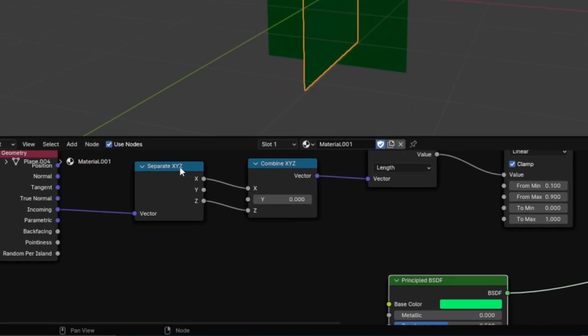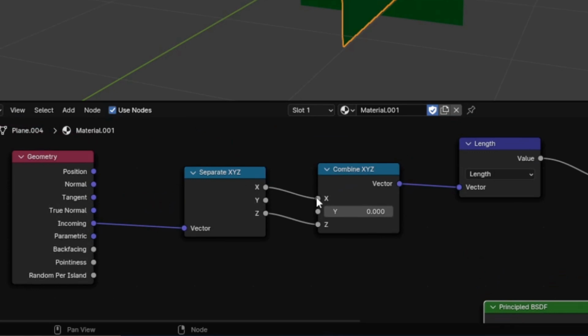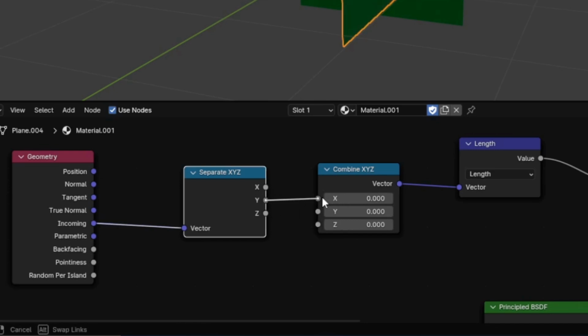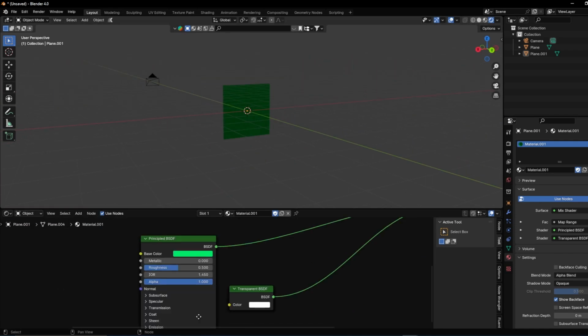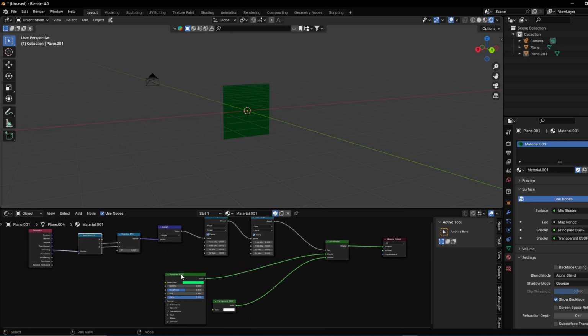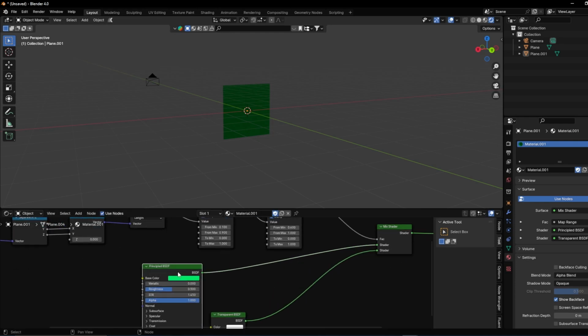which is on the separate XYZ. I disconnect all of these, and I connect the Y into the X and the Z into the Y. And then I'll get this fake 3D effect. In your final material, you should remove this principled BSDF, and you have to put your material. I'll show you a little example.